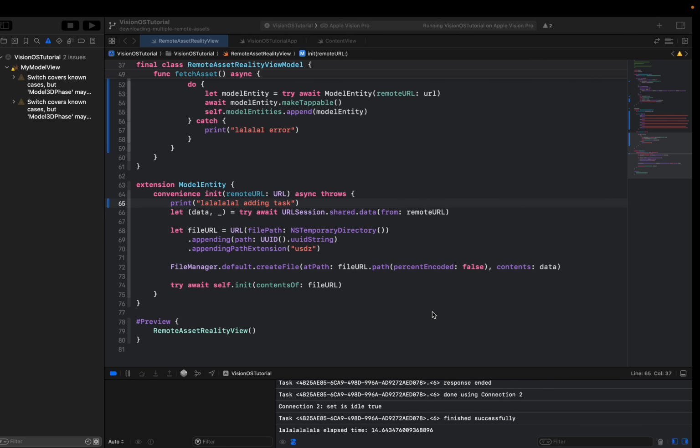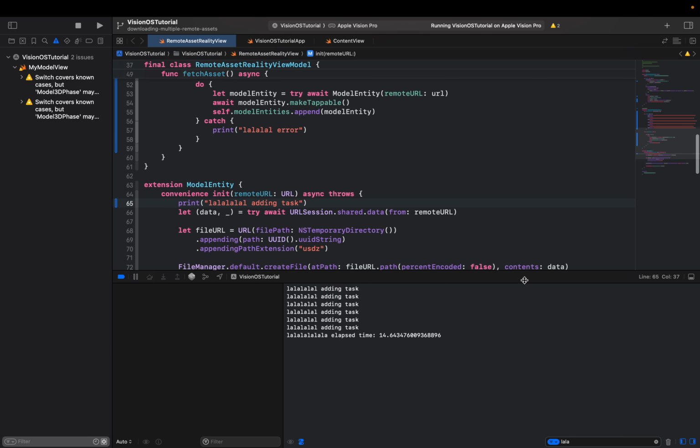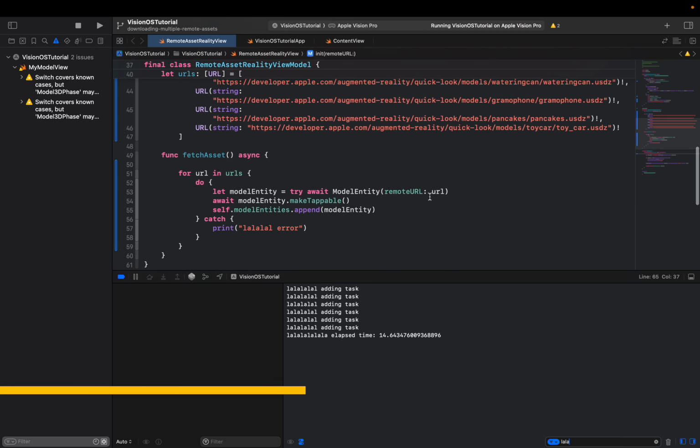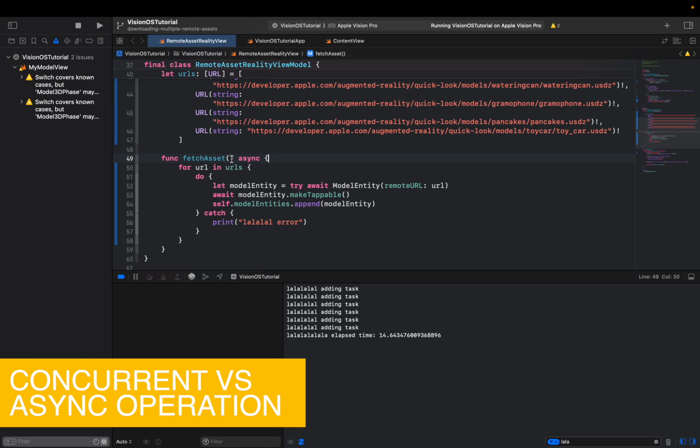Okay, let's see how long it took. So it took about 14 seconds, which is not bad, but I feel like we can do a lot better than this. So let's take a look at how we're doing things in our fetchAsset call.